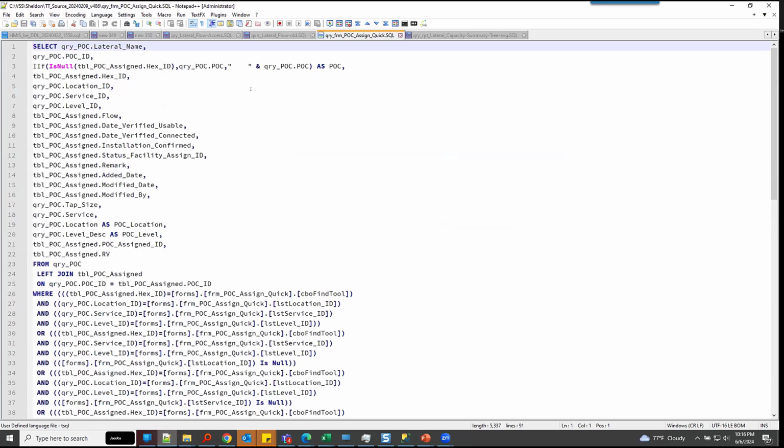Can I interrupt real quickly, Ben? Sure. There was a question today, in fact, on Utter Access. I won't go into the details, but the resolution was to drop the SQL from a query into Notepad++ and find the control characters. Can you quickly show us how to do like line ends?